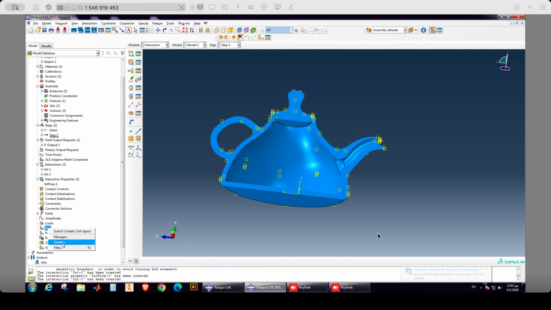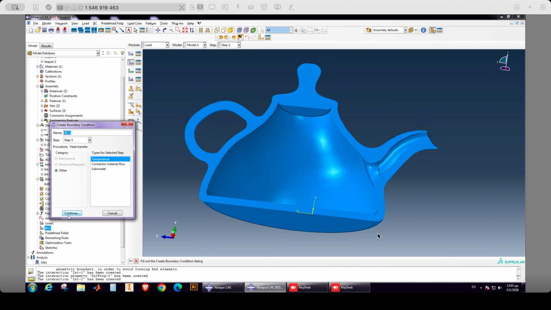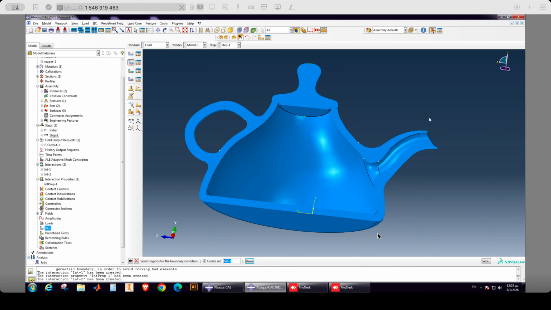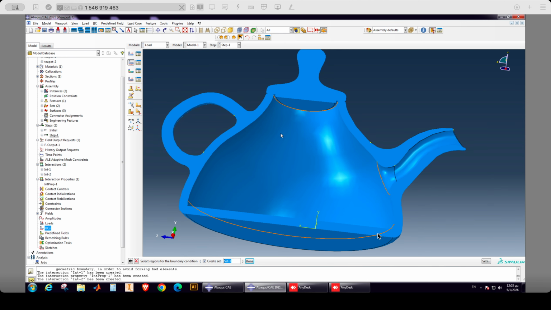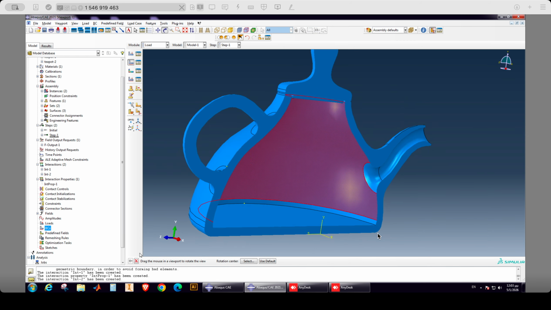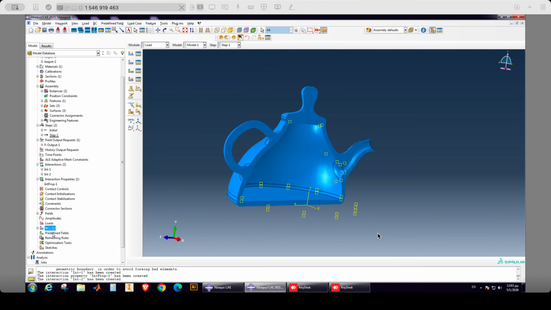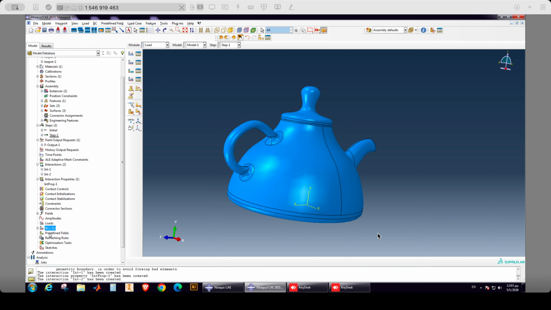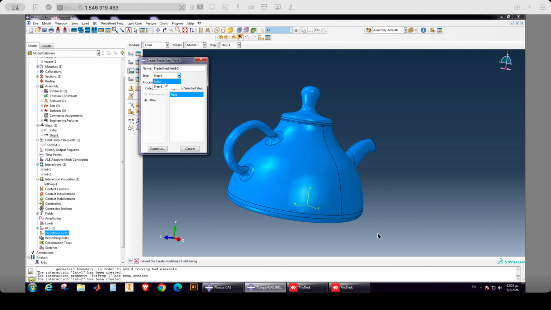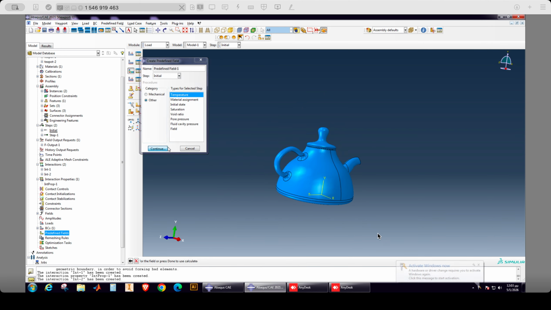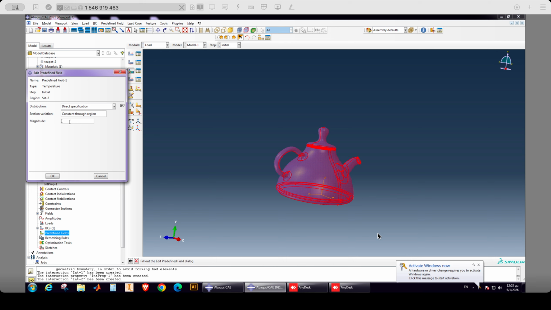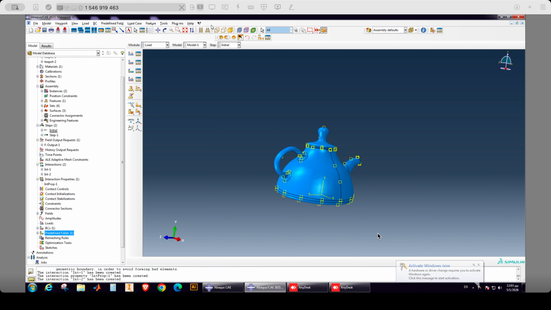For the boundary condition, let's assume that we have here a liquid of water at a temperature close to 100 degrees. Let's hold the shift key and select this surface and click done, and okay, let's make it 90. Perfect. Also, let's create a predefined field in the initial step of temperature at 20. Okay, maybe it's not necessary, but not bad.